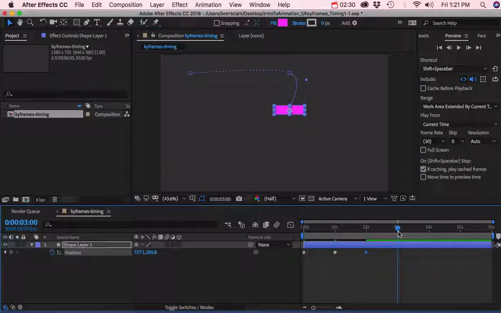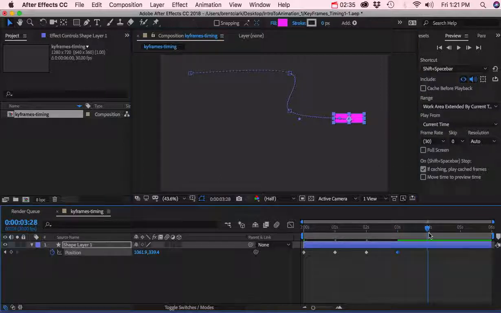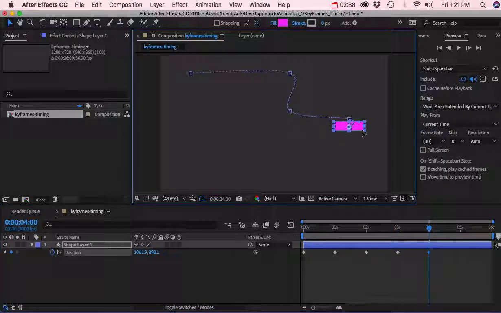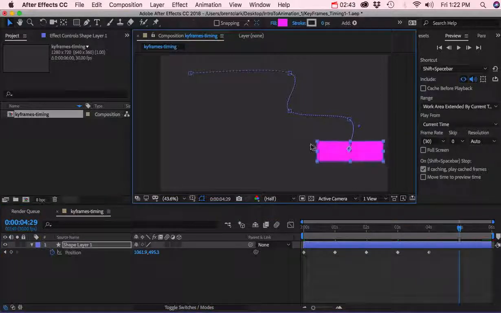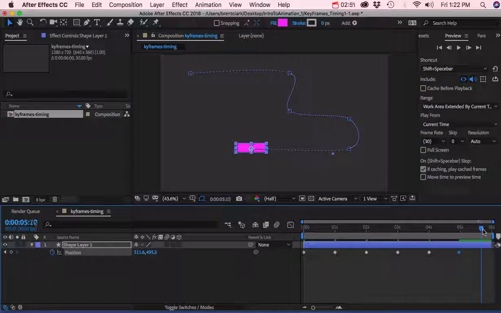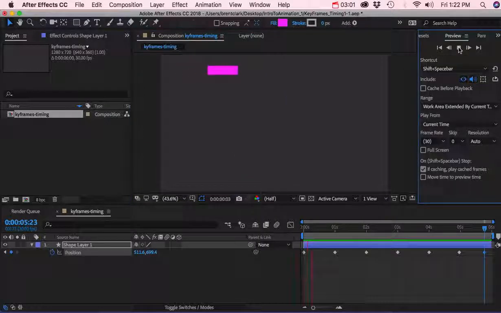I'm going to move it a second down here. Move it over here. I'm going to move my time indicator. Move my rectangle. Move my time indicator. Whoops. Move my rectangle. Move my time indicator, and then move my rectangle one more time. And then we'll go ahead and preview it and see how it looks. Okay, that looks pretty good.